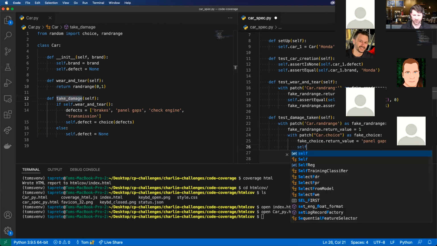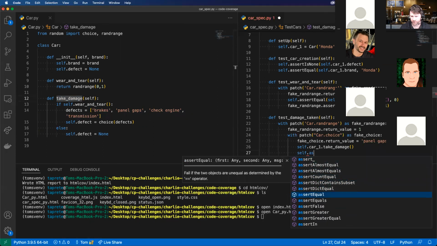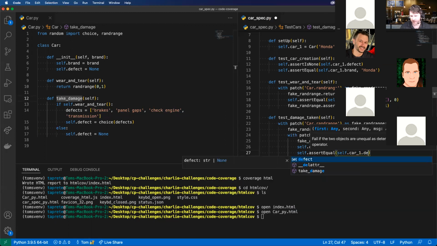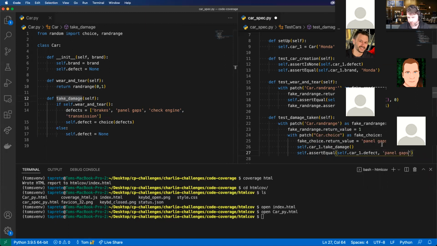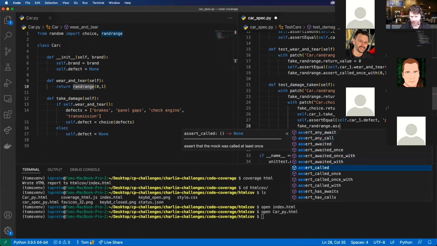So if I run self.car_one.take_damage, is that what it's called? And now I can run self.assertEqual, self.car_one.defect should equal panel gaps. And I can also test whether or not a function is called. So I can see if this randrange method was actually called inside of this piece of code by running self dot fake randrange dot assert called, just to make sure that that value was called. There it is.